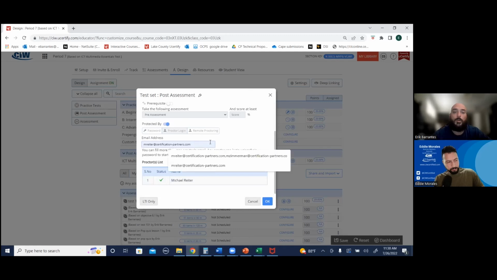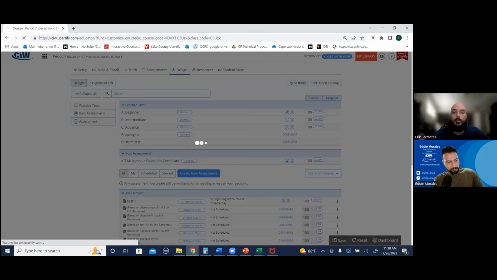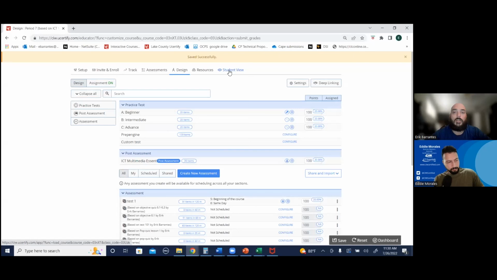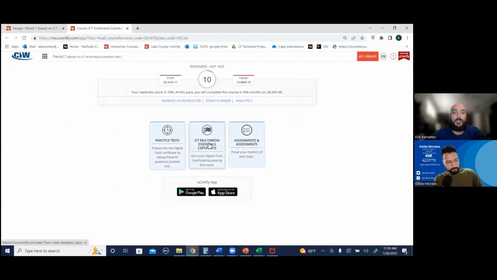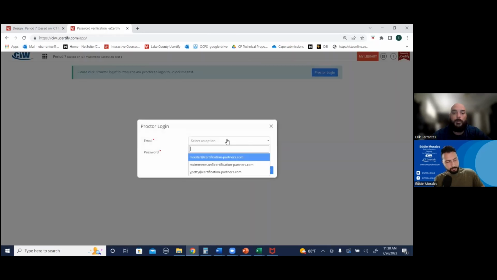You can upload up to 3 proctors at a time on the system. The secret to it is having a comma with no spaces in between the 3 email addresses that you put into the system. It will verify them. You hit OK, save your work. And then I always tell instructors, go to student view, click on the exam, and verify that your proctors are showing up in that section, just like mine are.